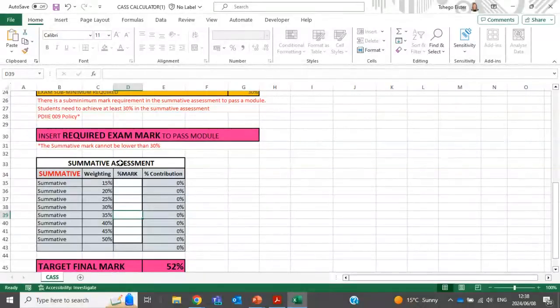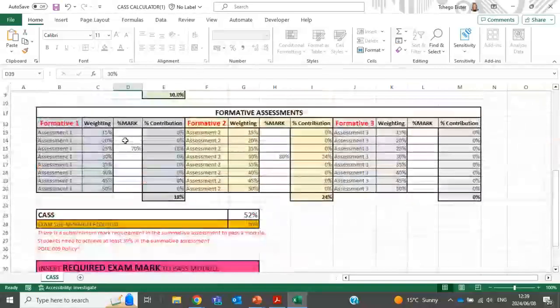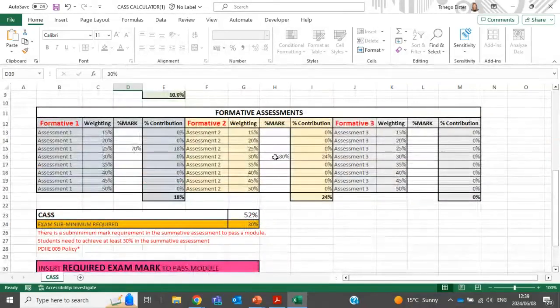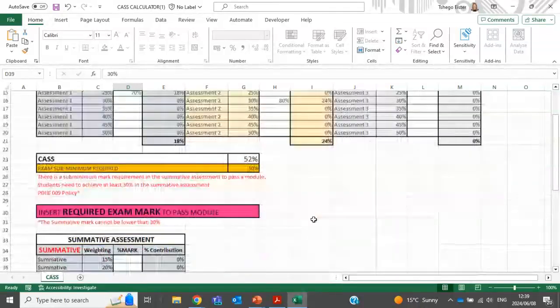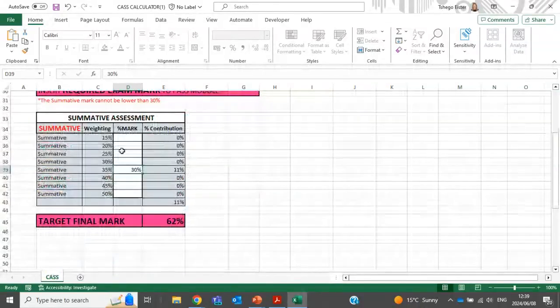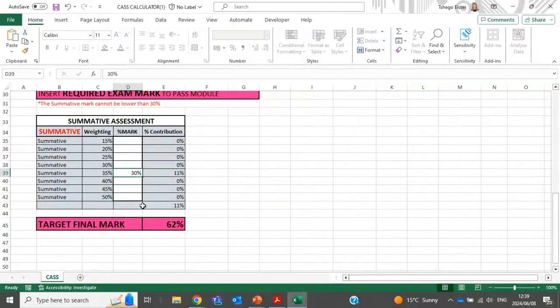So we know that the exam mark cannot be lower than 30%. So let's start by inserting, for instance, if you were to get 30%, what will your final result be? So this calculator is showing you that with the marks that you've got, 70% for your assignment 1, 80% for assignment 2, and 10% for all your CAS marks, if you get 30% for your exam, then your final mark will be 62.